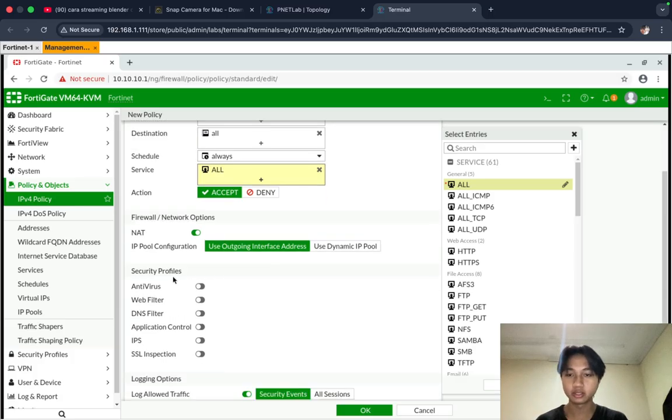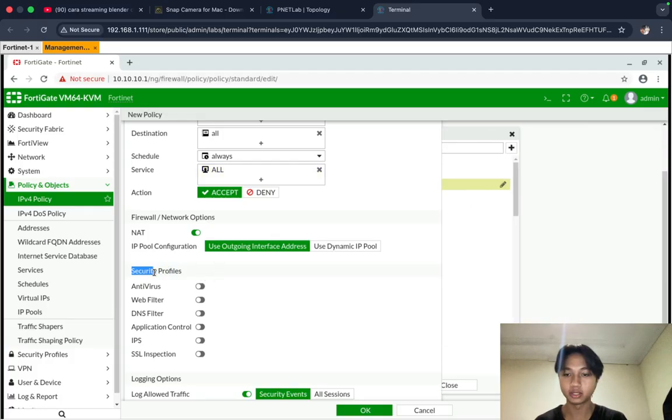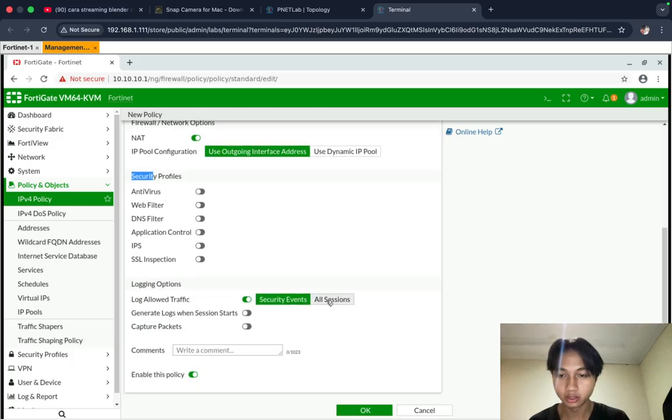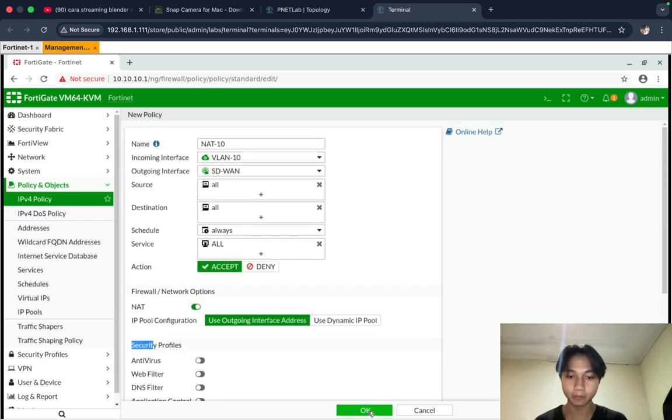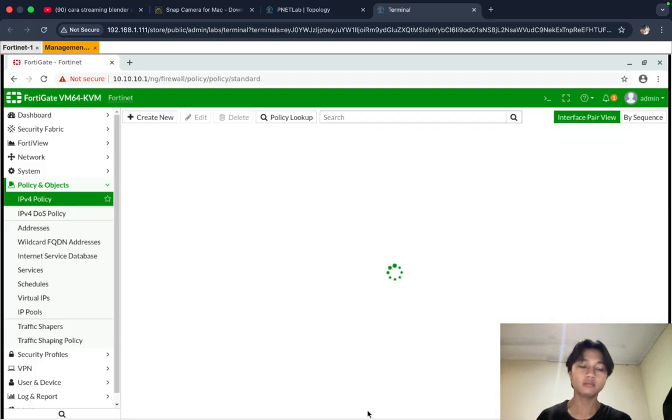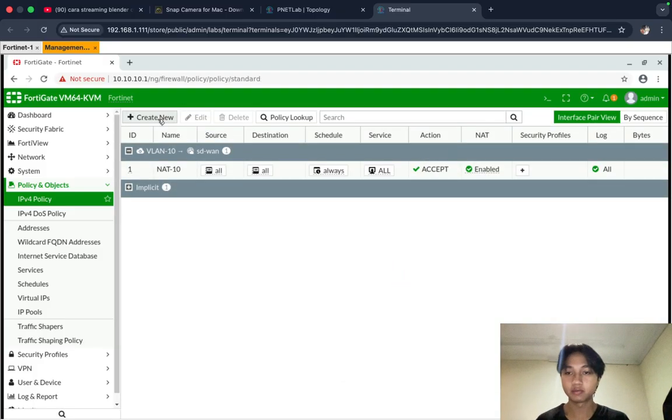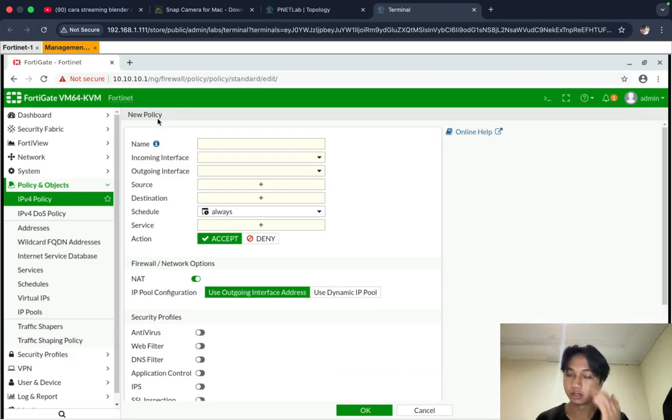Then we can create a security profile, because in Fortinet, if you want to create an SD-WAN, we can use security: antivirus, web filter, DNS, IPS, and something else. For the log allowed traffic, I will choose all sessions. Then click OK. After creating NAT for the VLAN 10, now I'll create it for the VLAN 20.